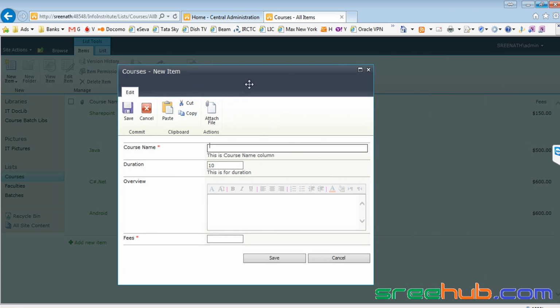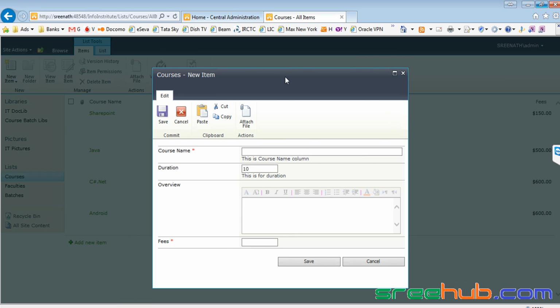There is a template screen being provided in SharePoint. So we can also create our own screens like this, where we can have different fields.